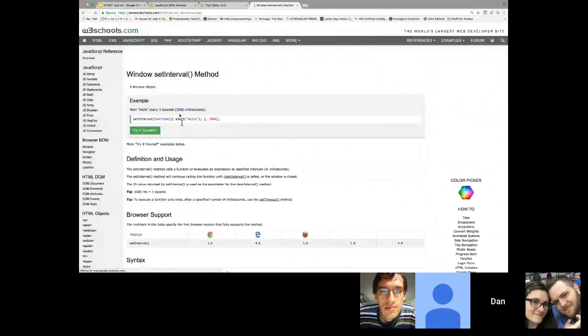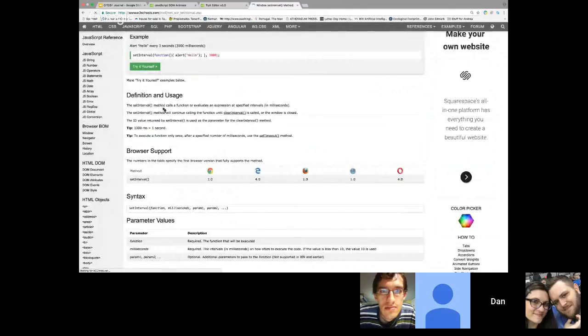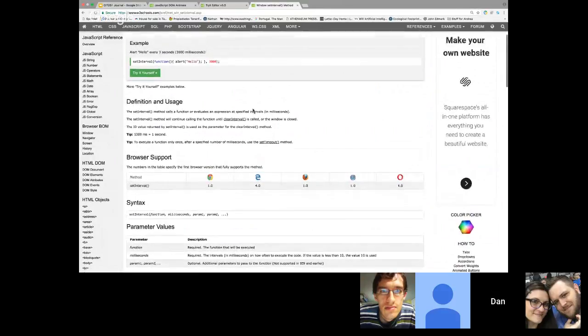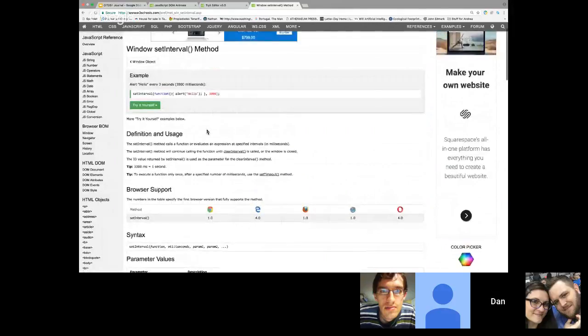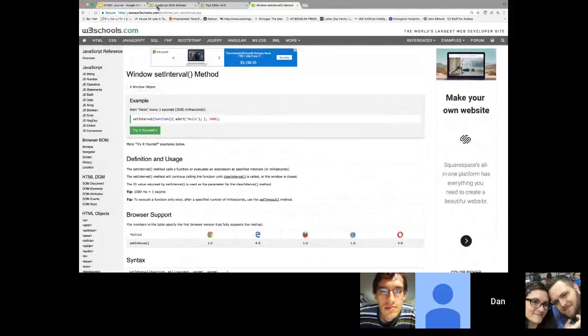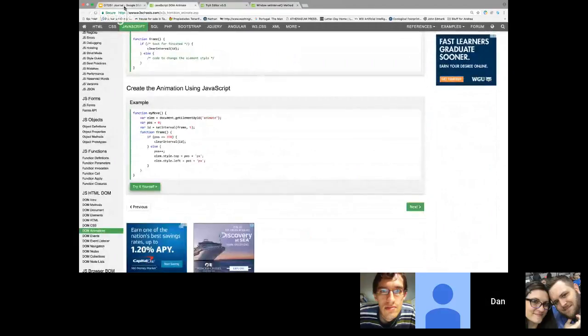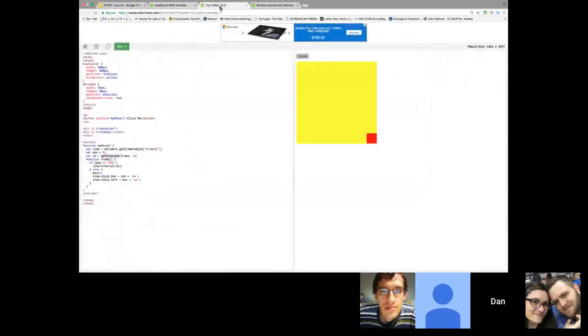All right, so what do they say here? They say the setInterval method calls a function or evaluates an expression at specific intervals in milliseconds. Well, that's an awfully short millisecond period, 5 milliseconds. So apparently that is a duration, and it should be animating pretty smoothly if it's doing it every 5 milliseconds.